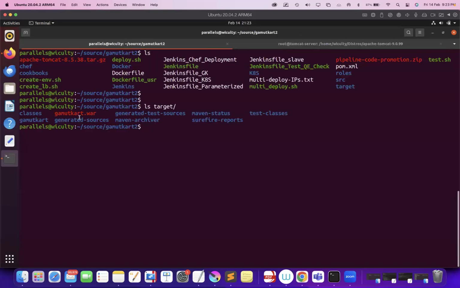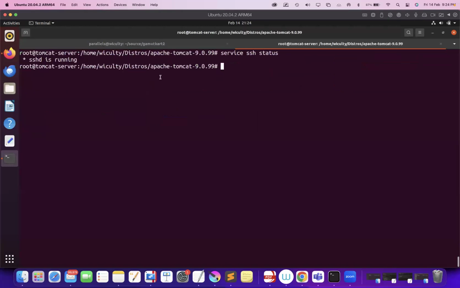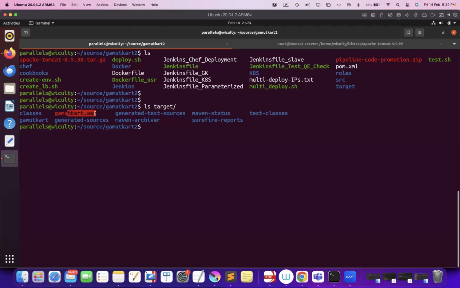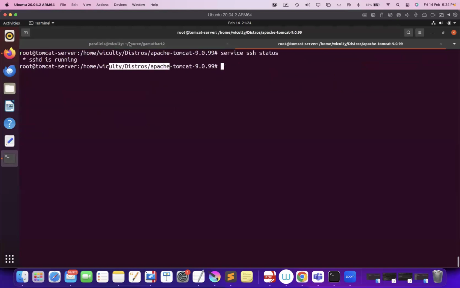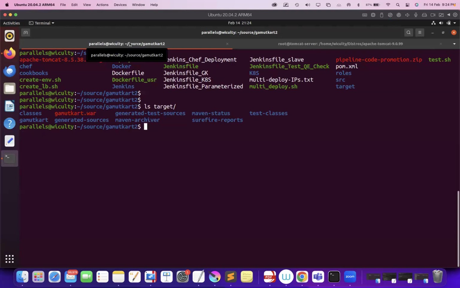Sorry, we have the war file in one machine. We want to copy this war file to this machine. Correct? So can somebody tell me the command using which I can copy the file from this machine to this machine? Yeah, SCP. SCP, source file name.